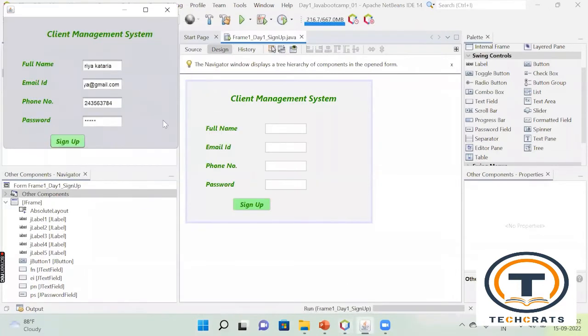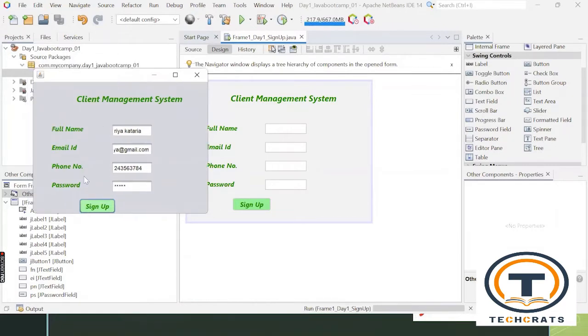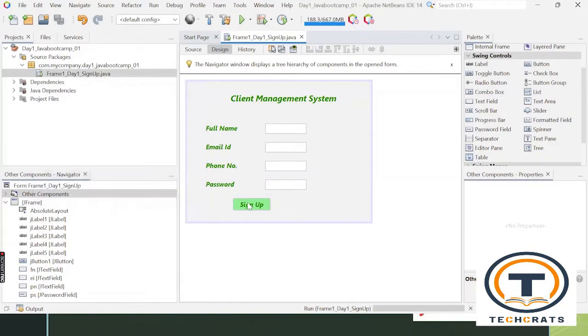This we have successfully completed in the previous class, where we have created the sign up page. Now we want to implement something over this sign up button so that when I click, an event will generate, a pop-up that says, thank you, Riya Kataria, for registering on our portal. So I'll just close it. I'll double click on this sign up button.